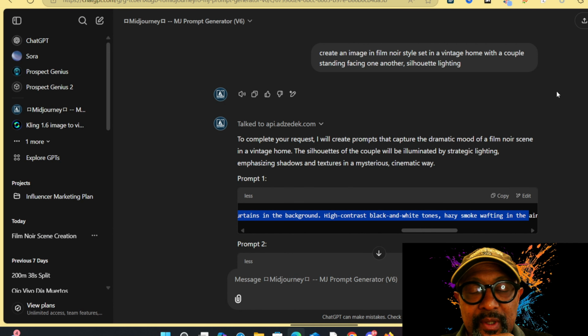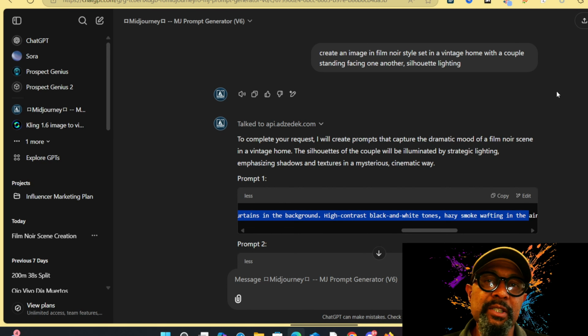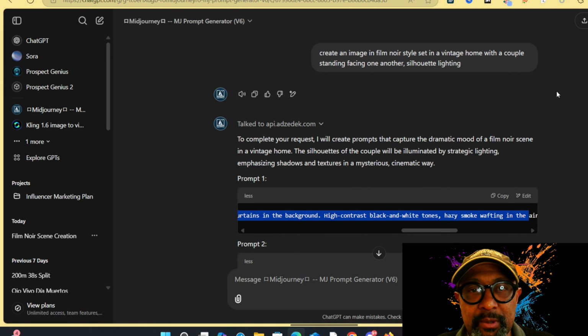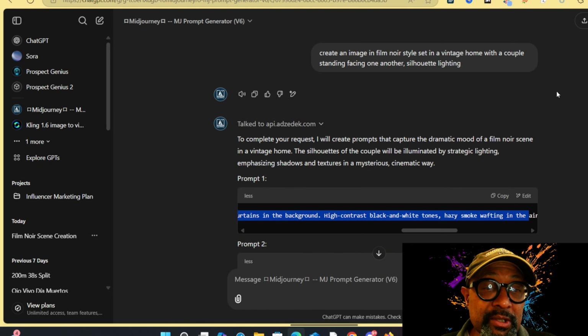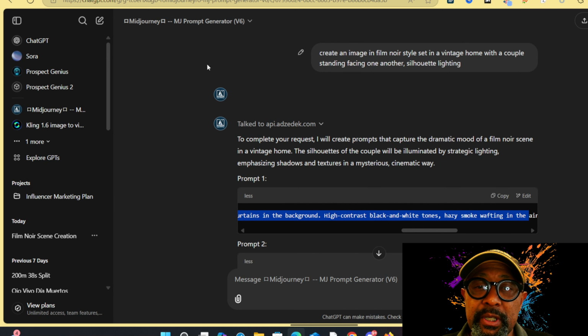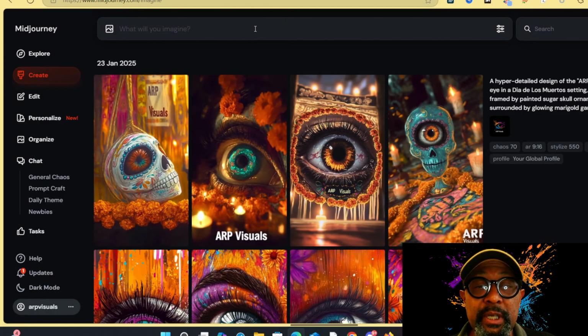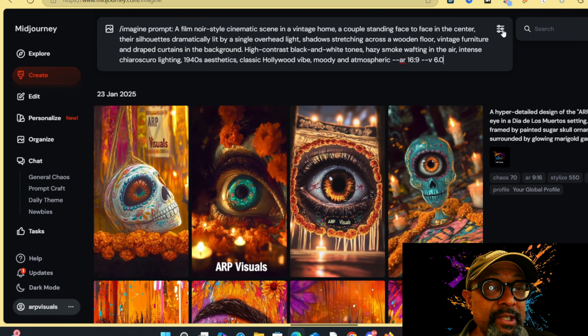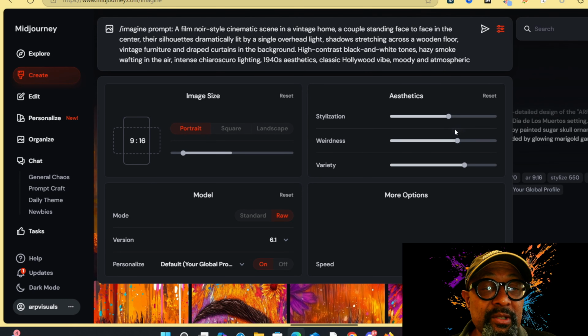All right, so let's keep going. So remember I said that we are going to take the prompts that were generated inside of these different LLM models and put them into Midjourney and CG Dream and show you the difference in the output. So let's go ahead and do that now. So here is the Midjourney prompt generator. I'm going to copy this. I'm going to put it into Midjourney. And I kept the settings the same right here. Aesthetics, the weirdness, the stylization, the variety.